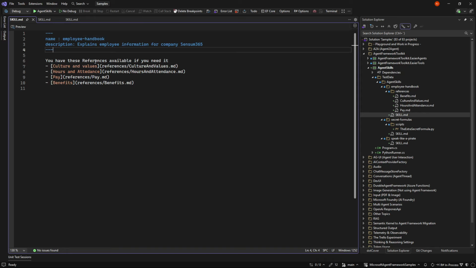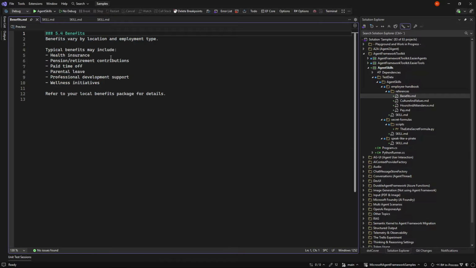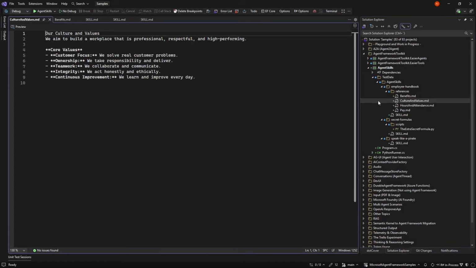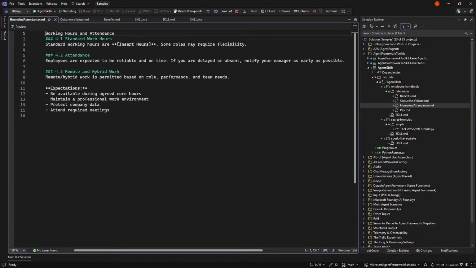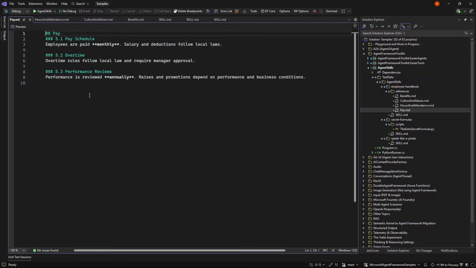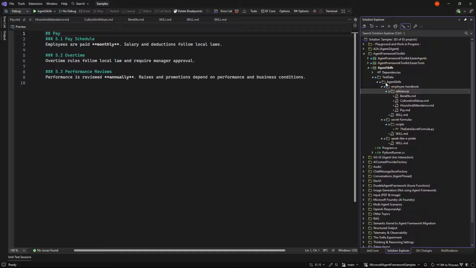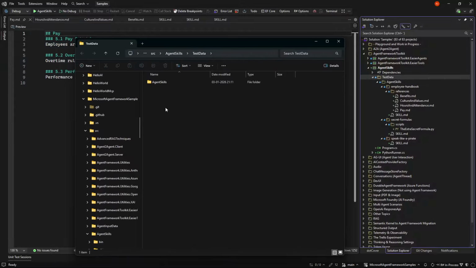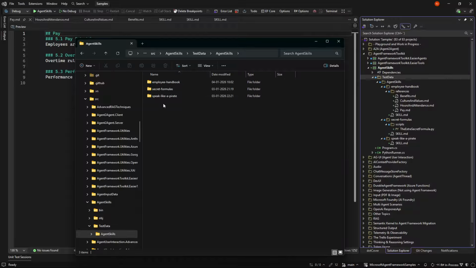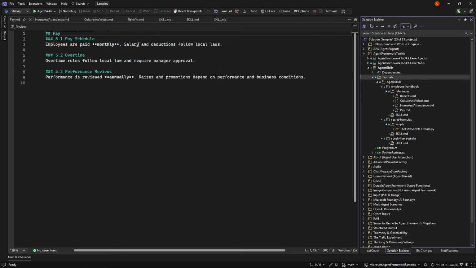And the final one is just the handbook, where it references the other reference documents, something about benefits, something about cultures and values for a made-up company, something about hours and attendance, and something about the pay. So that is what it essentially is. It's just a folder structure. So if we look at it in normal File Explorer, we just see the three folders with the references, the scripts, and so on. Nothing fancy, nothing major, nothing special here.